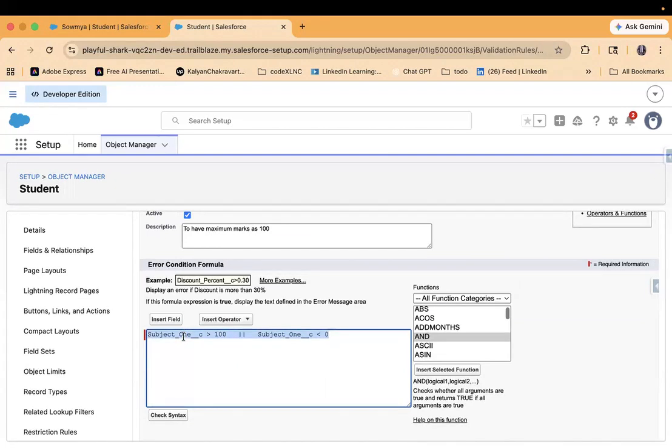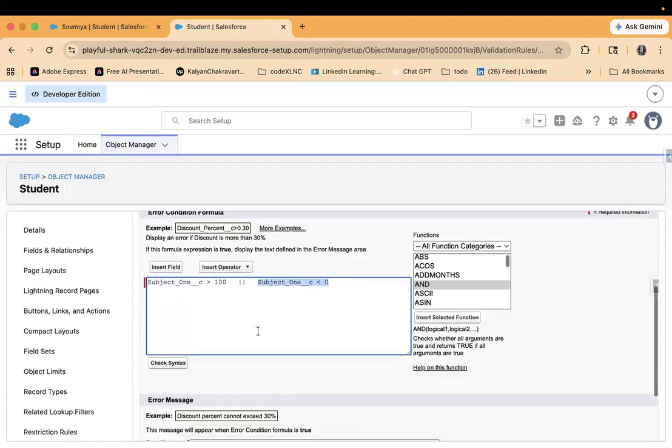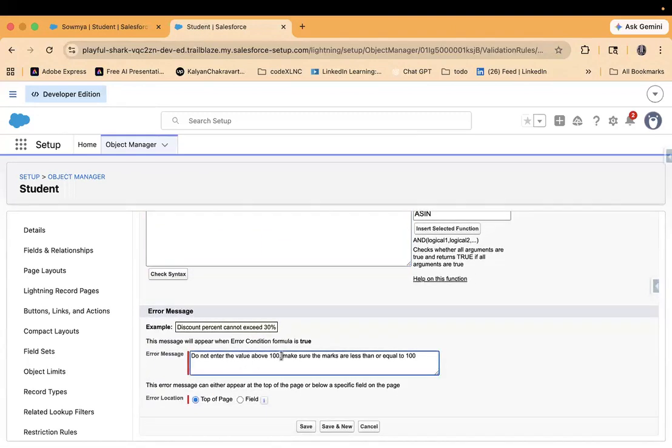In my case, my marks should be between 0 to 100 and should not be greater than 100 or less than 0. This is my condition. So what I have written: if a user enters the marks into subject 1 and it is greater than 100 or less than 0, then in any one scenario you throw the error. Do not enter the value above 100 and below 0. Make sure the marks are between 0 to 100.